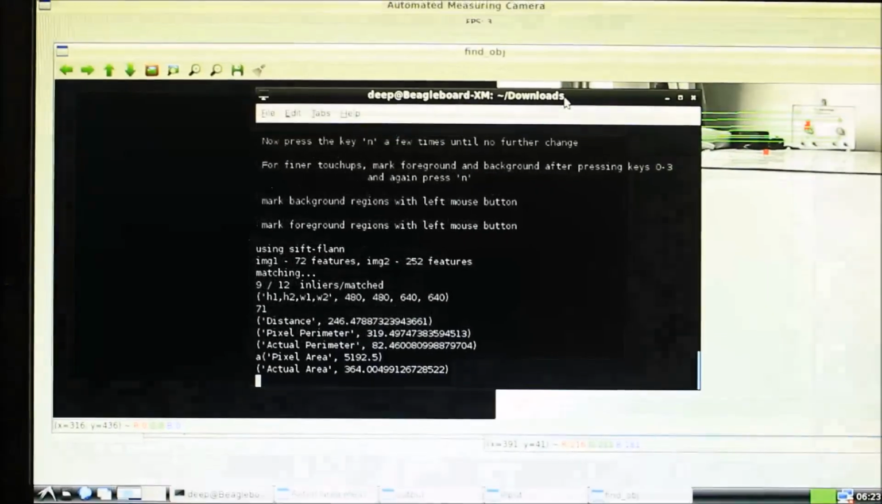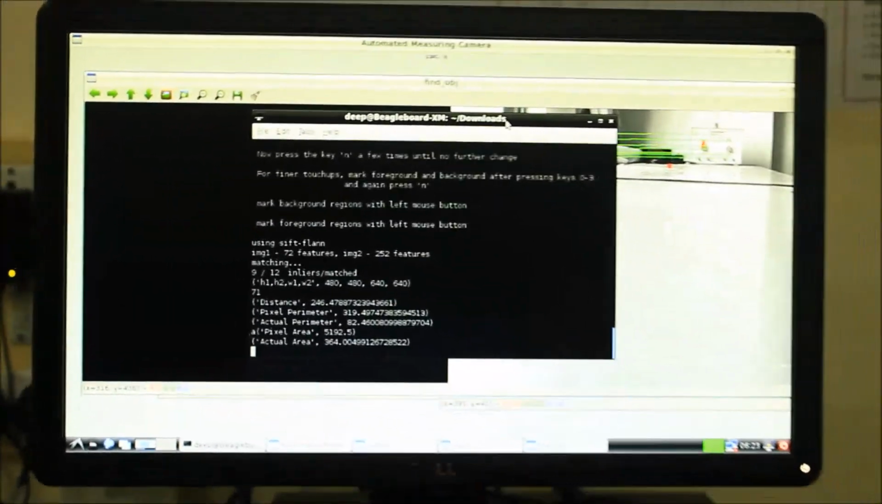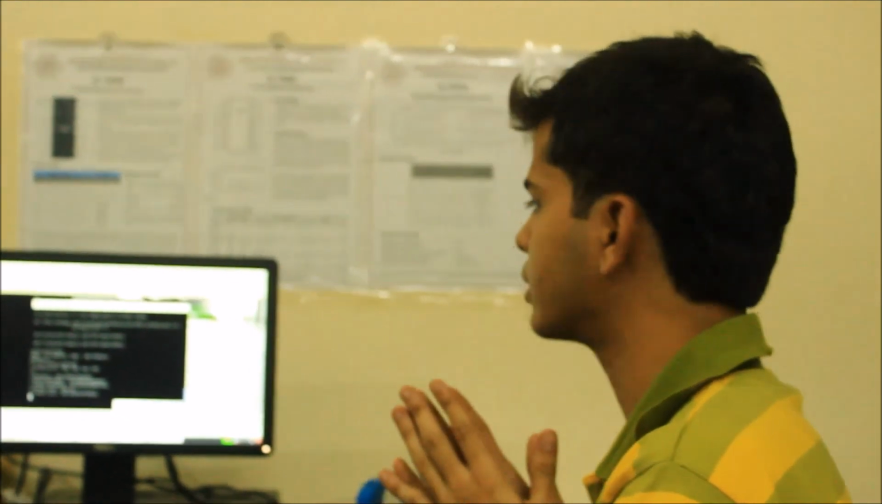Okay, so this is our final product, and we have completed our objective of finding the area and perimeter of a selected object.